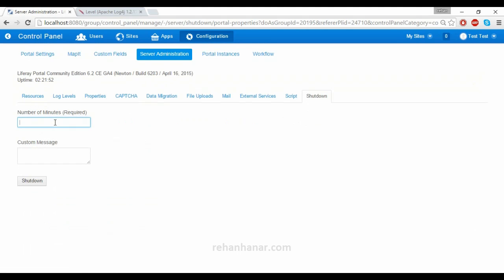And also shutdown. Suppose we want to shut down the portal for improvement or for any bug fix. If you want to notify the users, you can give it like 10 minutes, and the message says this site will be shut down in 10 minutes. You can give how long the website will be shut down, and if you press shutdown, the whole portal will be shut down for 10 minutes. So that is the use of the shutdown tab.